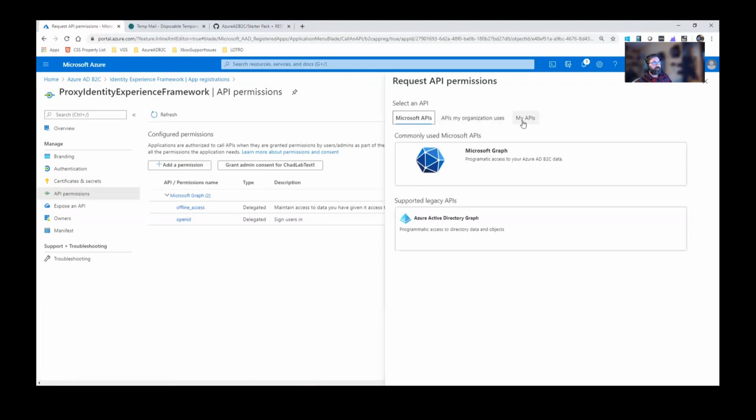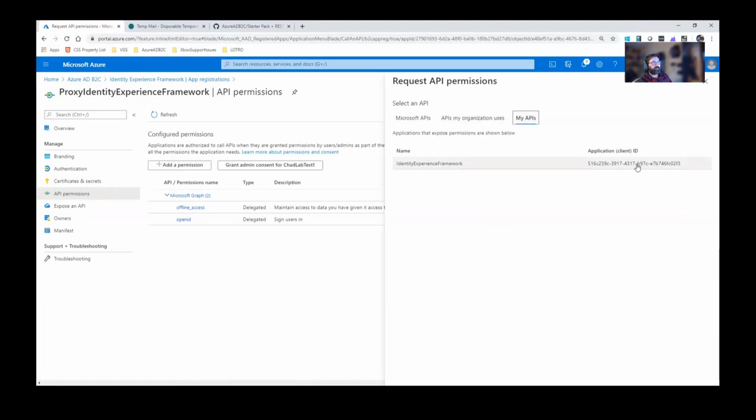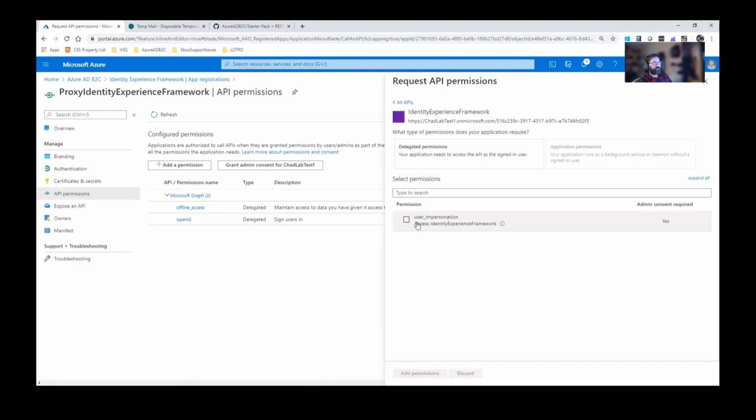And if I go to my API, since I created it, you can see here, that's the one we just created, right? Here's the app ID. And remember, I called it Identity Experience Framework. It's right here. If I click on it, it'll show me all the permissions I created. I created one earlier called User Impersonation, and I gave it a name of Access Identity Experience Framework. Just created that. So we went ahead and added that permission.